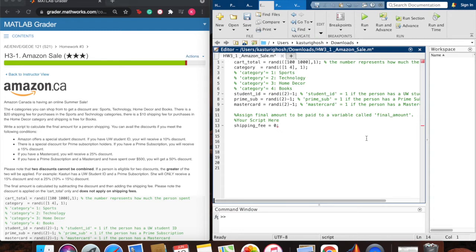So to actually assign values to shipping fees that agree with the question, I need to use the if statement. So what I'm going to do is I'm going to start with my if and what are my conditions. So if it's sports or technology, then the shipping fee is $20. How do I know if it's sports or technology? If category is equal to 1 or 2. So that's my first condition. Category is double equal to 1, or I'm just going to copy this and edit that to a 2.